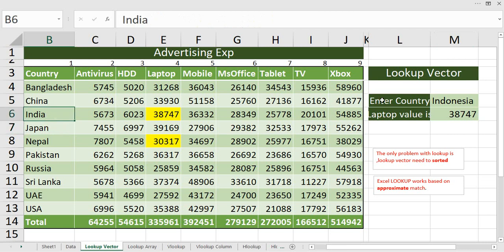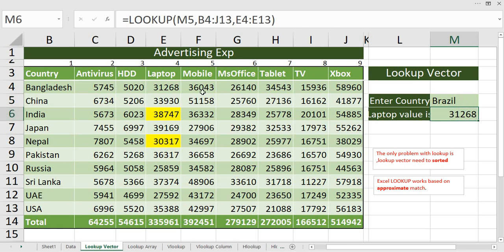To have a clearer idea, let me write another country name over here. Suppose I am writing Brazil. When I write Brazil, you can check I am getting details of Bangladesh. Fine. Now what will happen? While working with Excel, we normally just pay attention to whether we are getting the output or not. If we are working with thousands or 10,000 records, it is not always possible for us to manually check each and every output. So we just rely on Excel, and we assume our output is right unless we get an error.